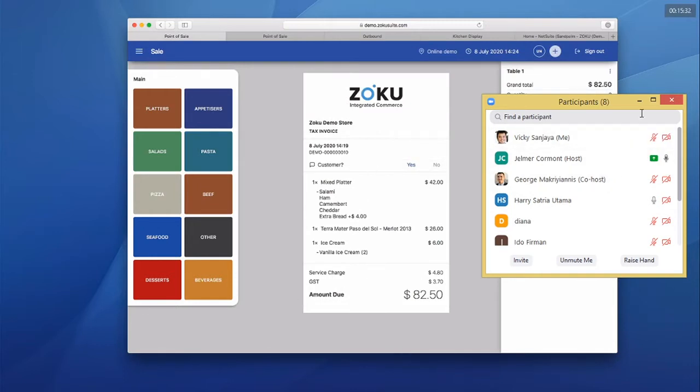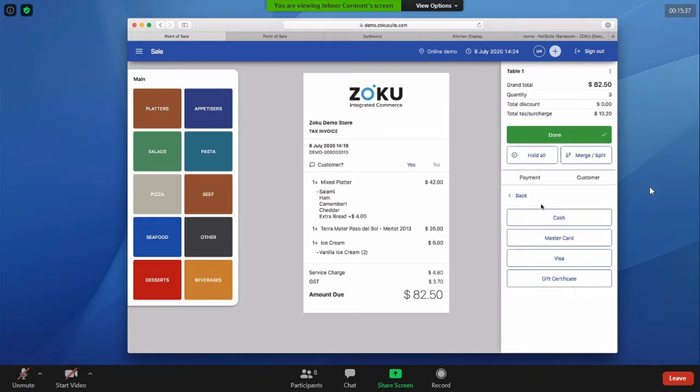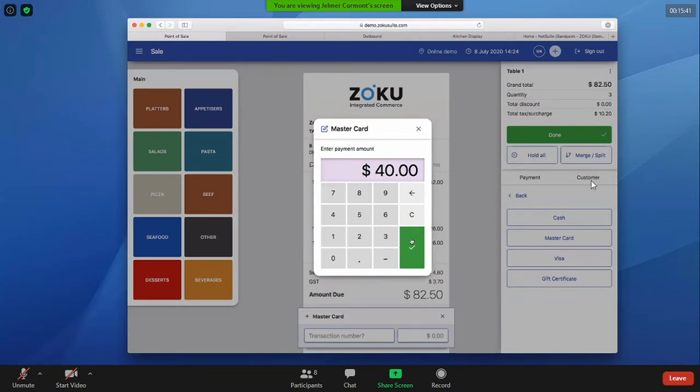But the one thing we can do over here is go to payment. And then I can select one or more payments here. So I can select MasterCard, make a payment here for the amount.